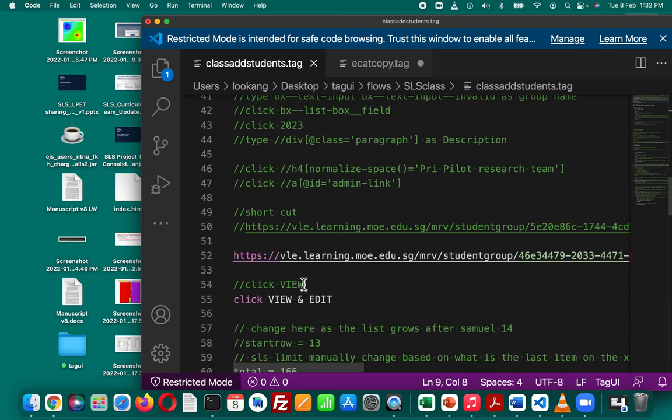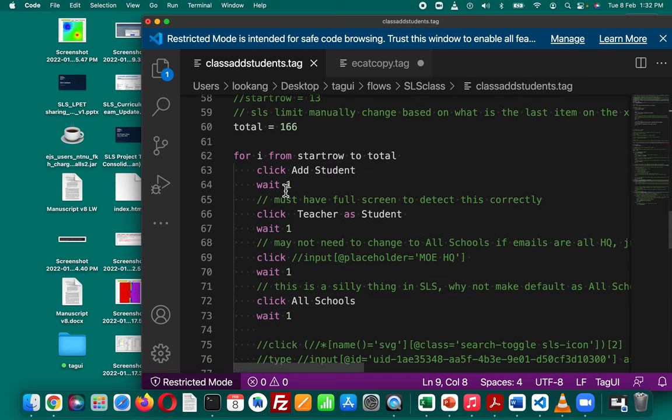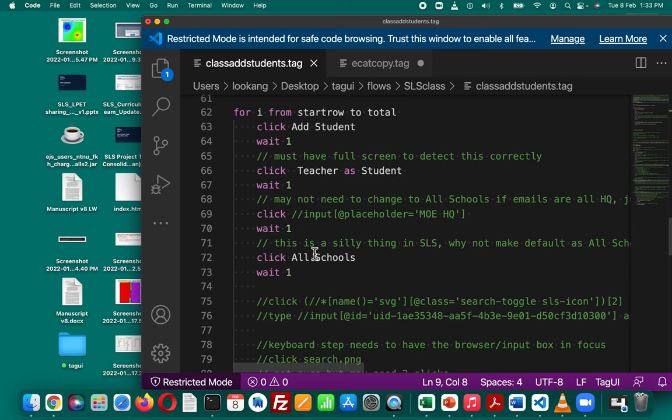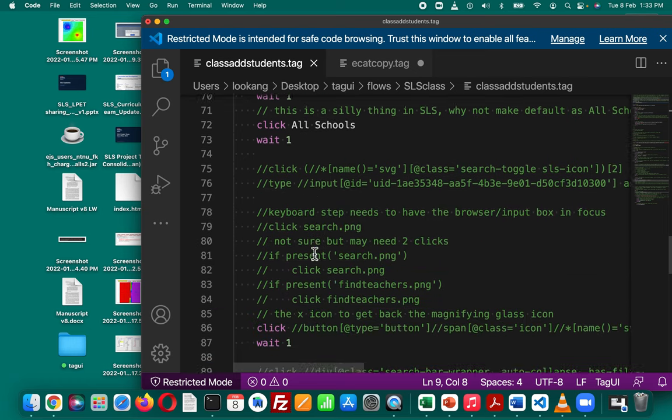Then it is going to do all this code. It basically is just lines and lines of stuff. And so sometimes TagUI is very clever. You can just write very simple, like click add student, then which is the button, then it will wait 1 second. Sometimes you need to wait because the RPA is actually mimicking human action. So if the browser doesn't load the pages, sometimes you need to wait a while in order for it to be fully loaded and visible to be clicked on the next time.